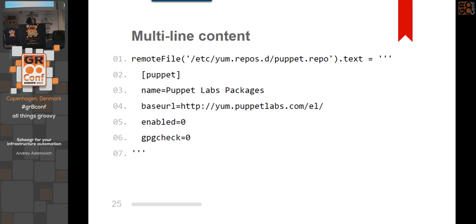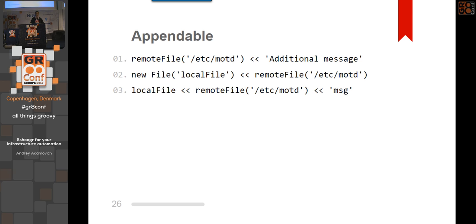Also, of course, because it's Groovy, you can assign full multi-line strings to the file. So if you really want to set that this file should look like that, you can fully embed it into the Groovy script. Also, as I mentioned, remote file as an abstraction supports the appendable interface, so we can do normal Groovy stuff, as you probably know. You can do something similar with Groovy files and input streams.